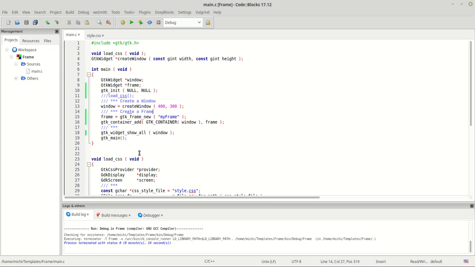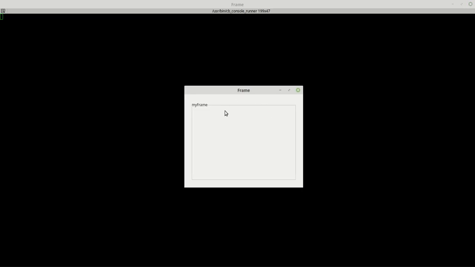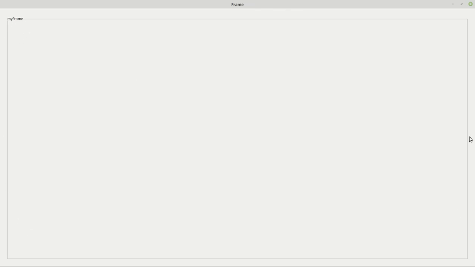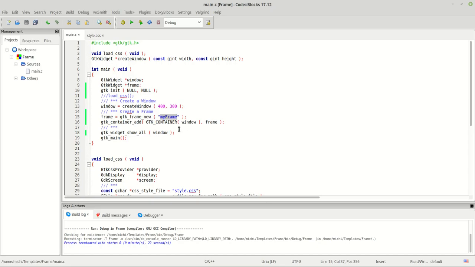Let us see our preview program. So we have a window, we have a frame, we create this frame with text my label, and then we add it to our window. Nothing special. So it looks like this. It's just a frame. You see it's right here, and if I maximize the window, the frame is maximizing and goes also the way down.